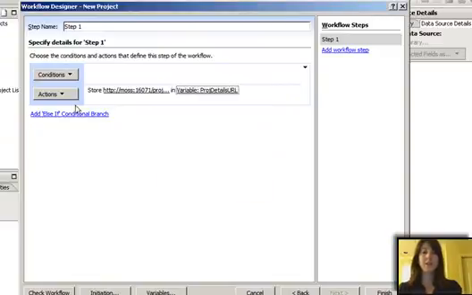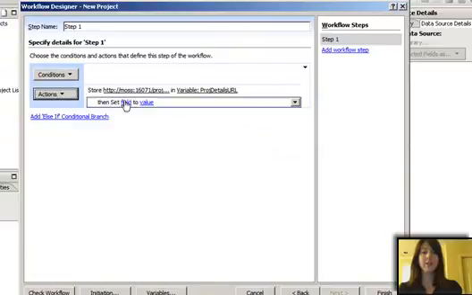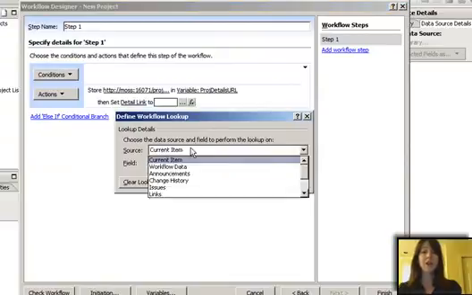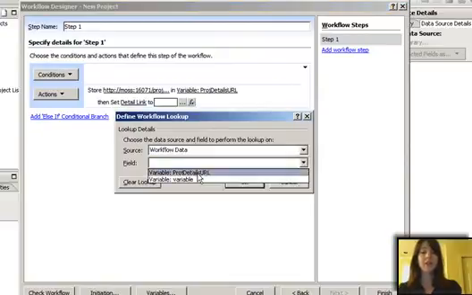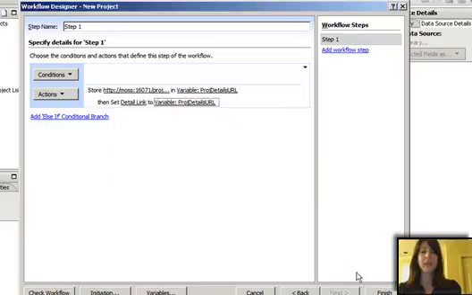And then the second step is to set a field in the current item and to set that detail link, that hyperlink field, to the value of this workflow variable that I've just created. And that's it.